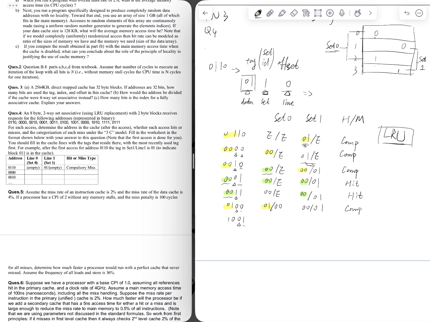So yeah, we'll try to find the data. 10, is it inside? No. And based on the LRU, we should replace the 01, the least recently used. That means I didn't use it before, for a long time. So we'll give it away and give the place to 10, right? 10, and for 01 it will go to line 2, the second line, and here we'll keep the same.